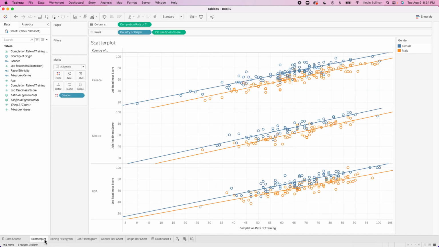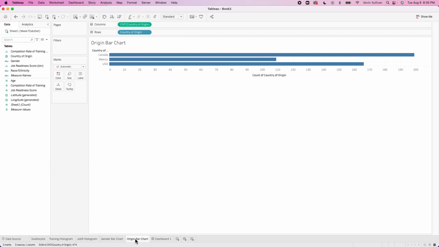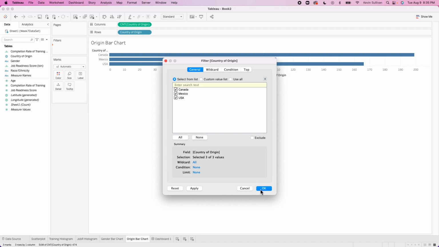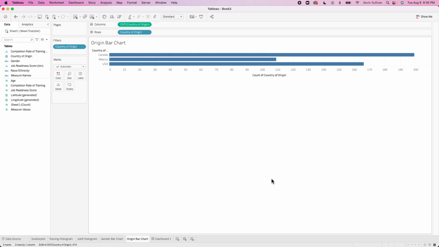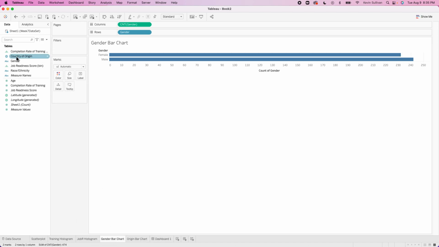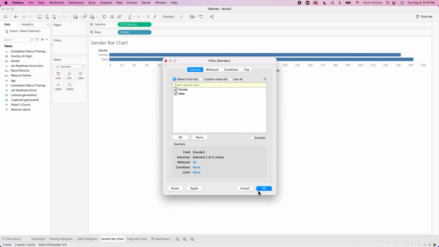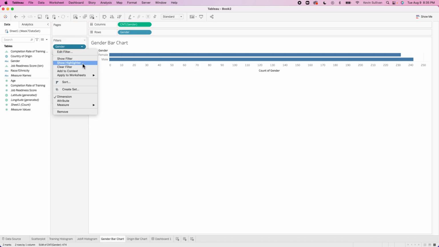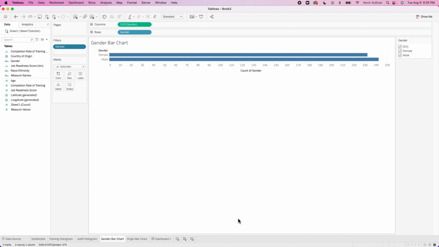We're going to go to scatterplot. We have our gender legend right here. And we're going to do country of origin filter. And we're going to click yes. Show filter. Okay, and we have it right here. All right, and we're going to do that again with here. Okay, we're going to click show. All right, got it.